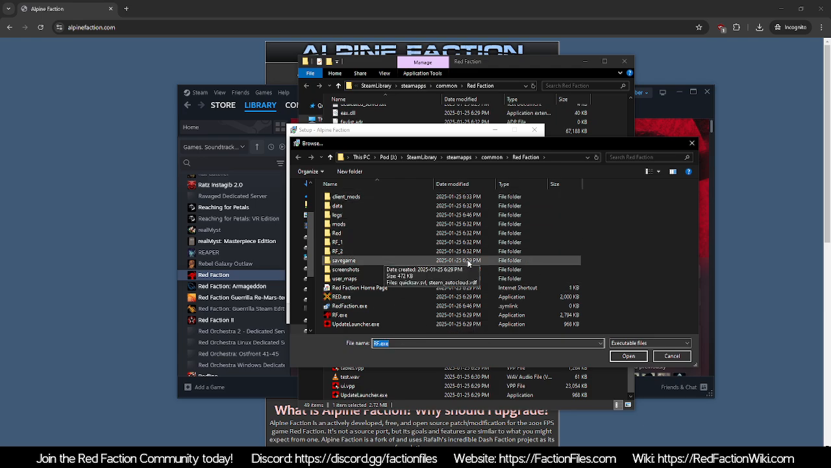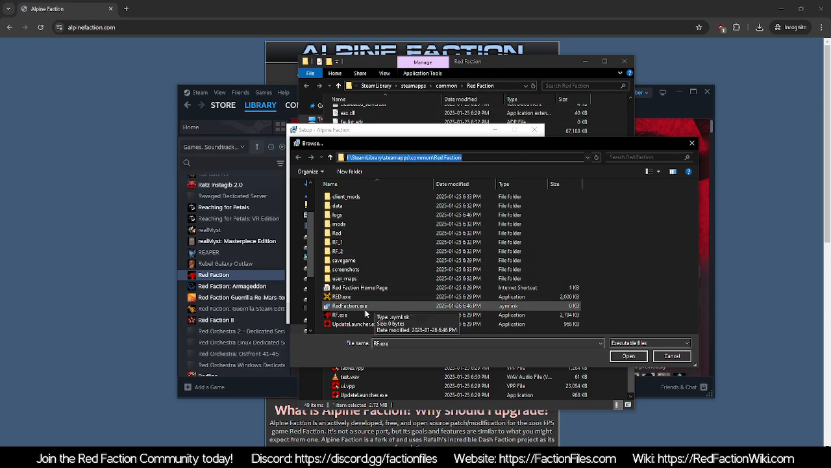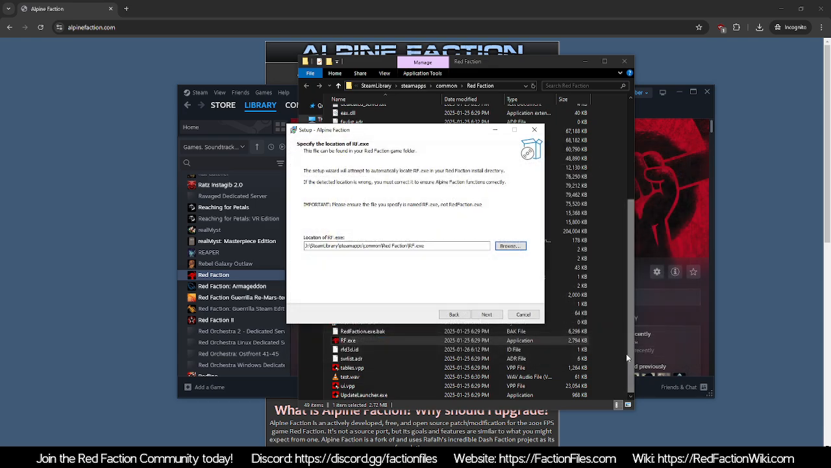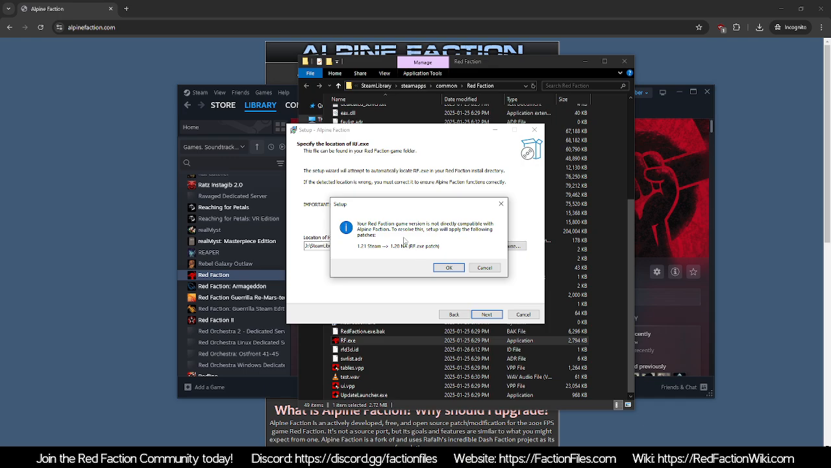Now mine was already set up here because it was already correct. If it's not, browse to this directory where your Red Faction is installed via Steam. That was what came up when you hit the button in Steam a second ago. Find rf.exe, hit Open, and that's fine. Hit Next. When you have a Steam version of Red Faction, you're going to get a prompt that looks just like this. That's totally fine. Just hit OK. If you have a GOG version or some other version, your prompt is going to look a little different, but you still should just be able to hit OK.